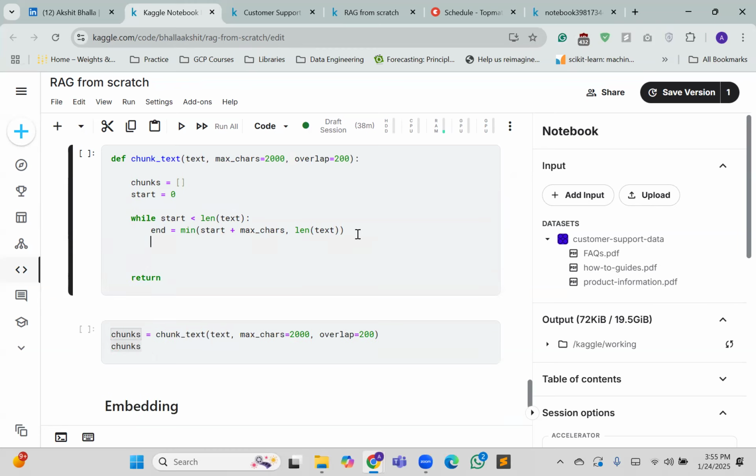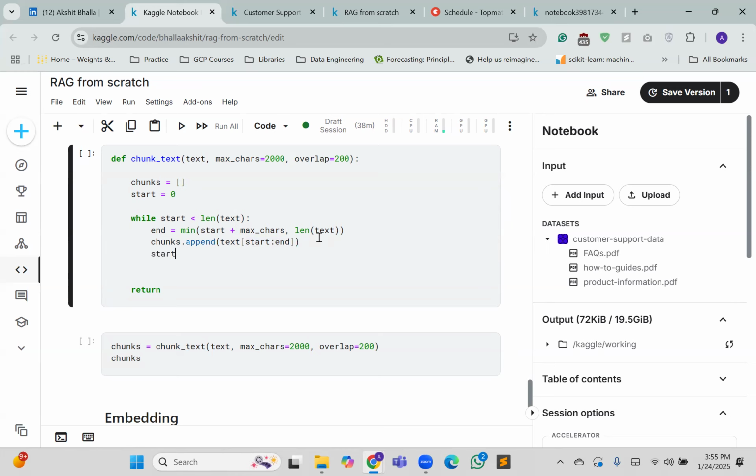And then I'm going to say chunks dot append. So I'm going to append the substring from start to end index, right? And I'm going to update the start position.